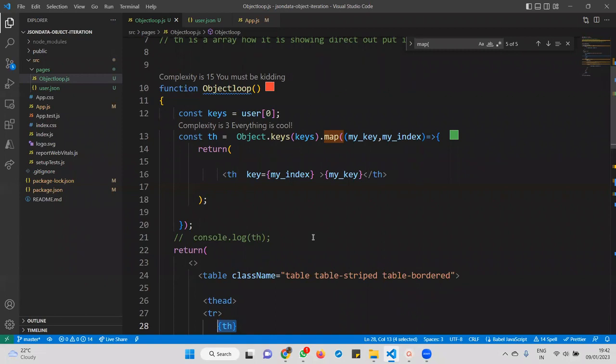So they will be evaluated to th or td or whatever it is. So every time map gives an array of elements, not an array of numbers. In plain JavaScript, when you use the map method, it will give you an array of numbers or strings or whatever it is. But here we are returning an array of React elements.